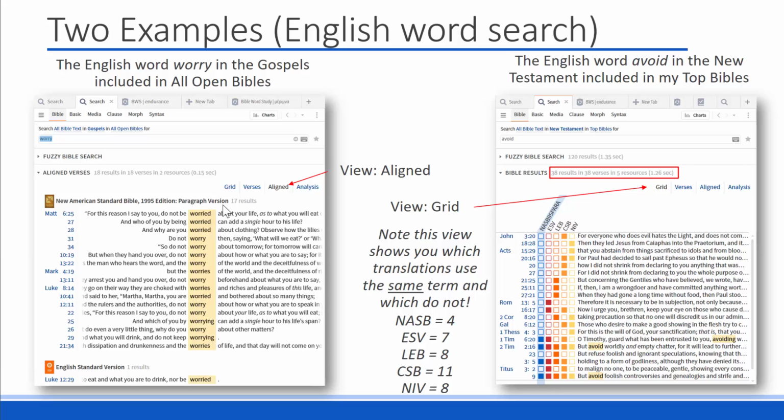The first one is an English word worry in the Gospels, including all Bibles. So here we have the Bible's option open. We type in the word worry, and like I said, in this case, we are looking in the Gospels, and then we're looking at all our open Bibles. In the example I have here, I had the NASB paragraph version and the ESV open at the time. So when I searched worry, it knew that those two were the only open Bibles, and it did a search on the items there.